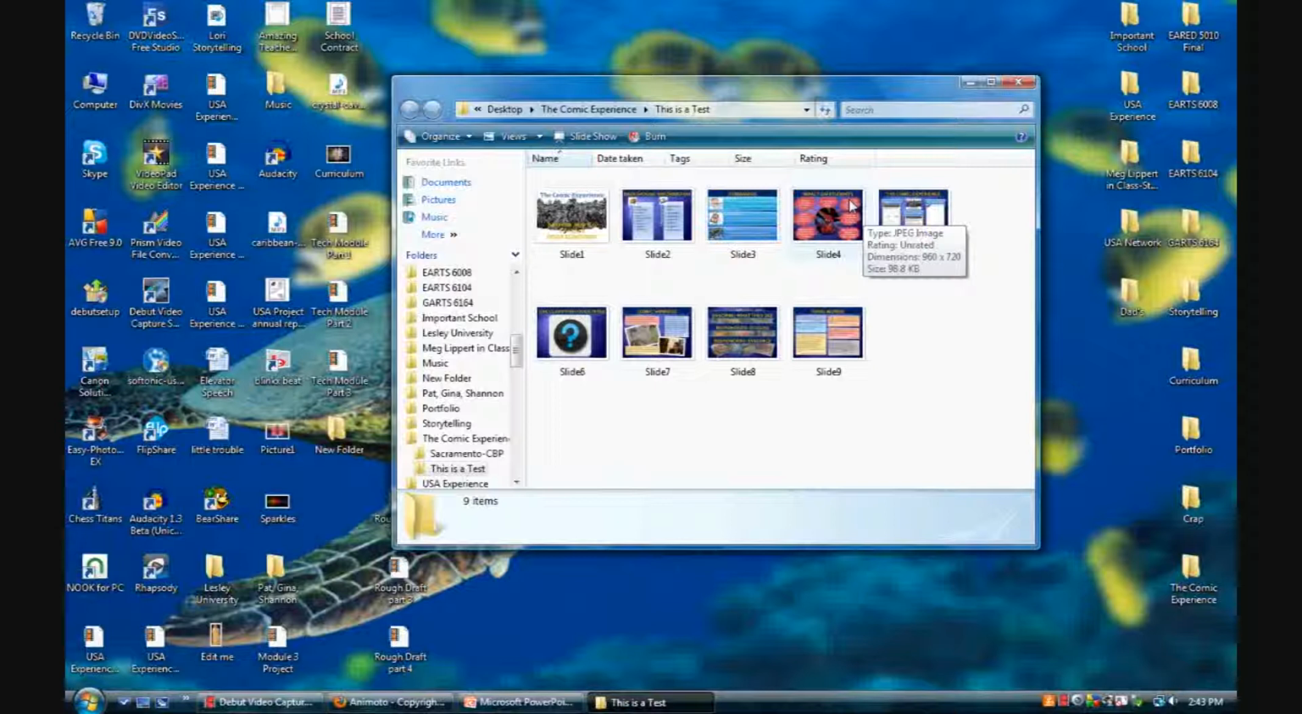Okay, now let's take it a step further. What if you just wanted to present your comic creation as an Animoto? Say you had a digital camera, you could take a photograph of every panel and then save those to your computer, put them all in a file, and upload that to Animoto.